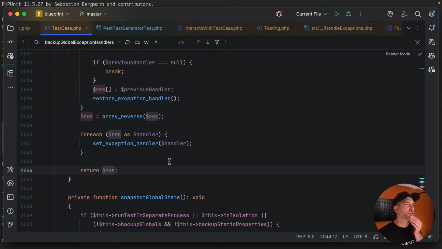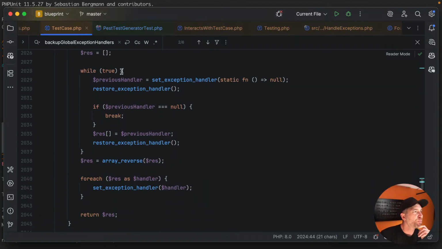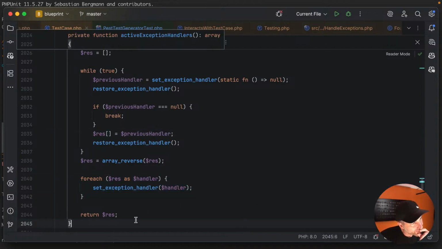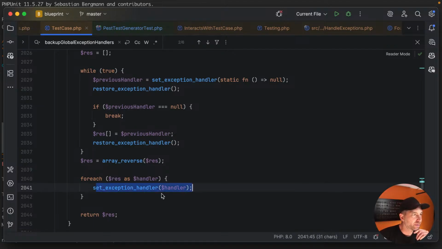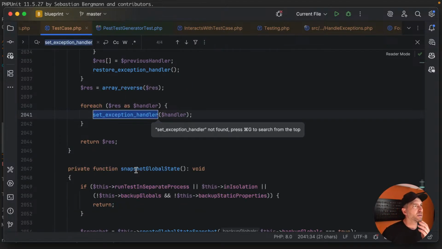And it returns all of the originals. That's interesting. So it gets all the current ones, pops them all off to put them into an array, puts them all back on, and then returns it. So they're back on. They're back on here. Which means that ours should get called if PHPUnit doesn't put its own on. So does it?